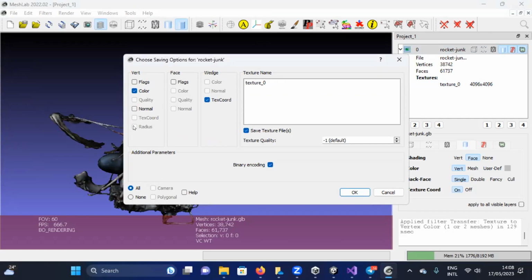And in the export box, it gives you a couple options. Fortunately, we don't need to change anything. Just make sure that there's a check mark near color. That's the thing that's normally missing if you didn't do this transfer texture to vertex color.